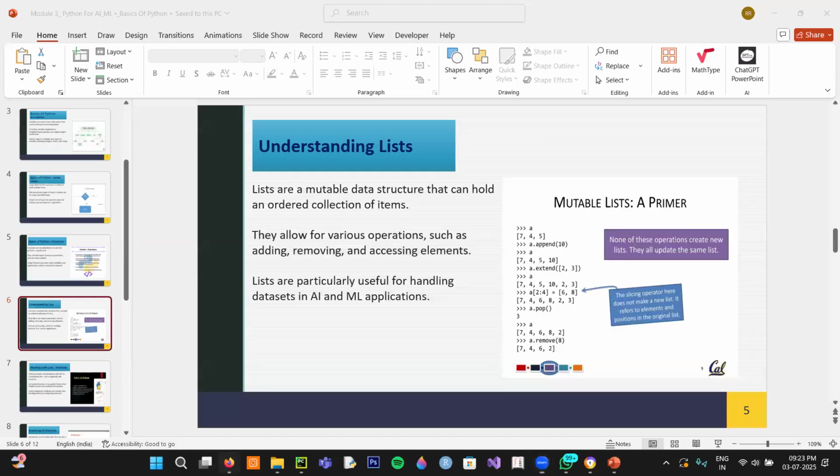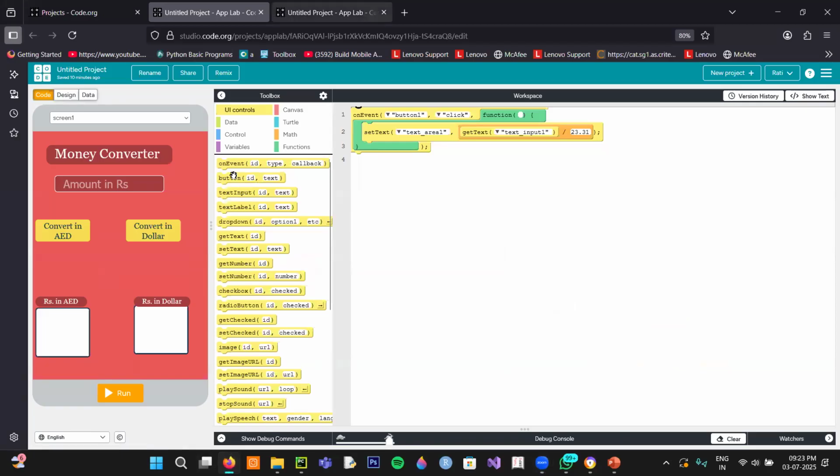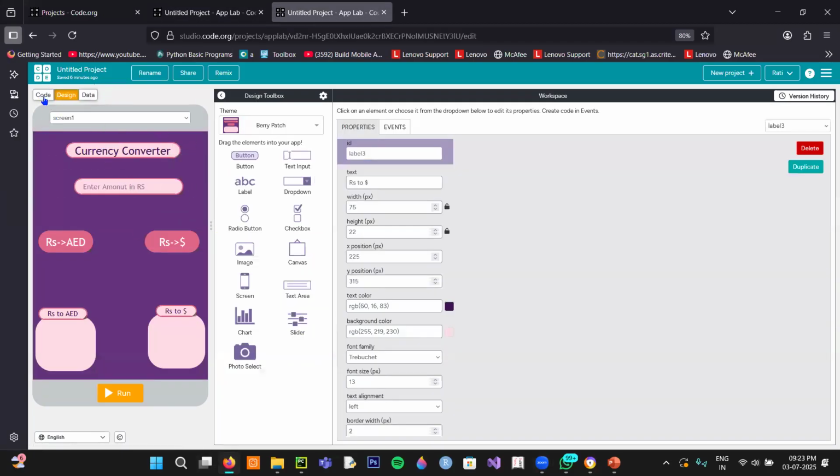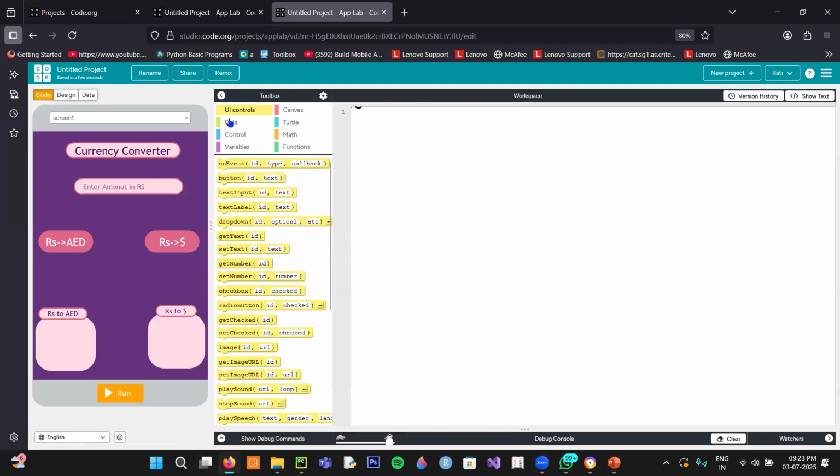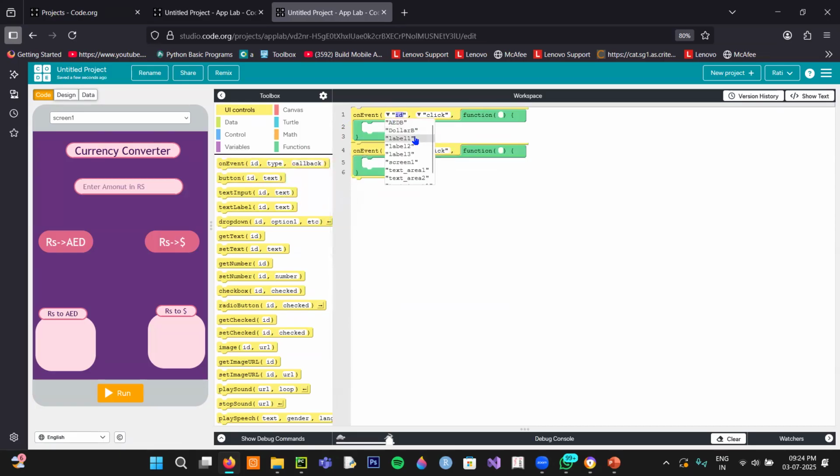So we have completed till here. Now I just want to start the design, coding. So we will go here on this code option. First of all, this is AI version, so no need to do extra coding. Just simply take on event. In on event, I have 2 buttons. So we will take 2 on event. On event 1 and on event 2. In place of ID, just mention the button name as my first button name is AEDB and my second button name is $B.